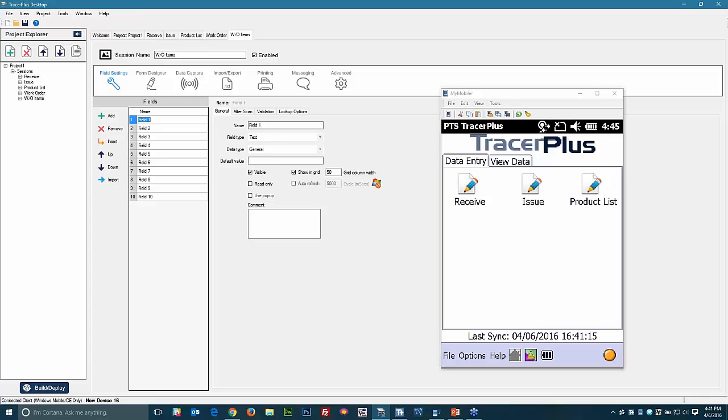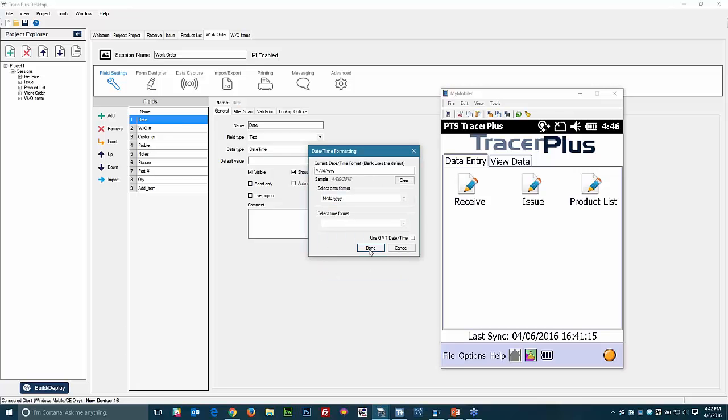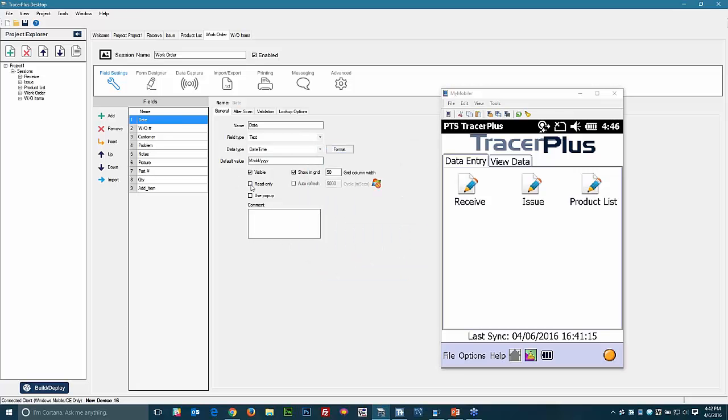So work order items, maybe we want a date. We want the work order number. We want the part. And then we want the quantity used. We can clear the rest. So date, once again, read only. Work order number will key in customer.